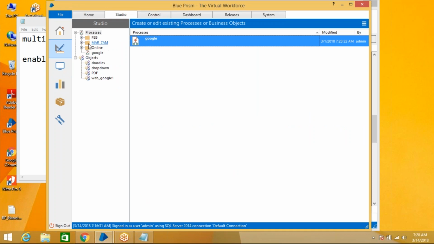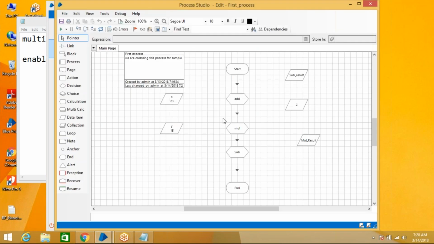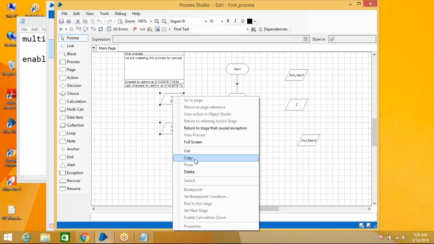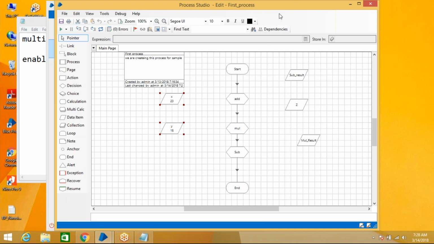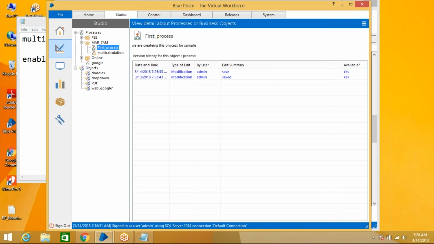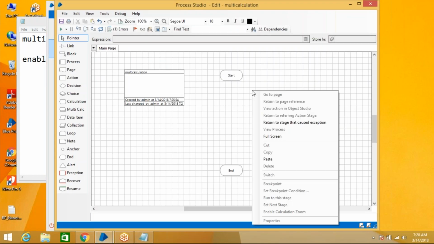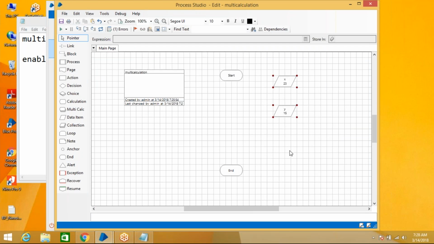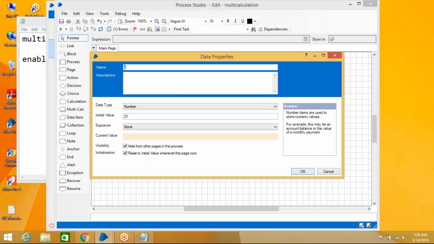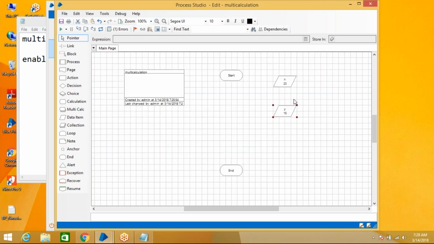Just go to the previous process, the first process. These two are the data items. Select these data items, right click, observe, copy. We have a copy option. Just copy the data items. I copied these two data items. Come to this process, right click, paste. Observe. See this? It copied the shape along with properties. If you observe x value 2, 3 and y value 1, 5, the same thing has been copied. Now you can use this in this process. Same way, you can copy not only data items, you can copy any shapes from one process to another process.